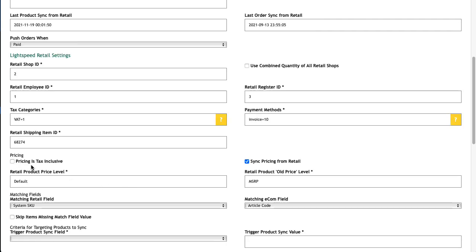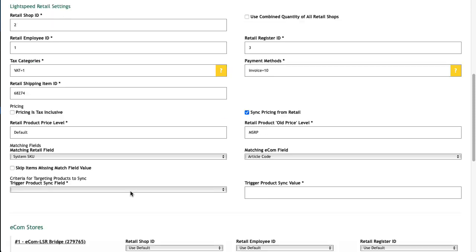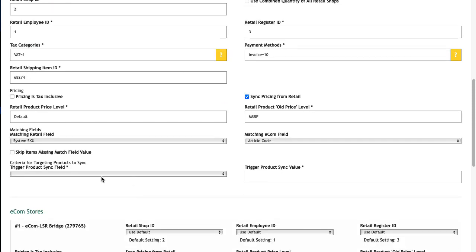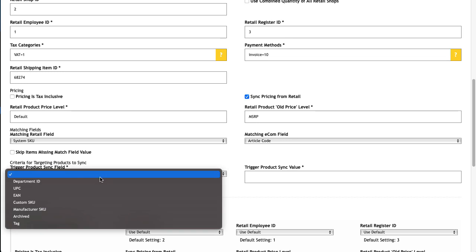With pricing settings, we can determine if pricing is tax inclusive for the eCom site, if we want the Bridge to sync pricing changes from retail to eCom, and the pricing levels we want to use for sale price and old price in eCom. With the trigger criteria fields, we can determine what should trigger a product to sync from retail to eCom. This allows the Bridge to limit which items you want to go to eCom from retail.